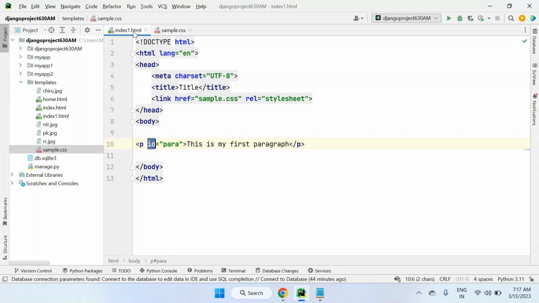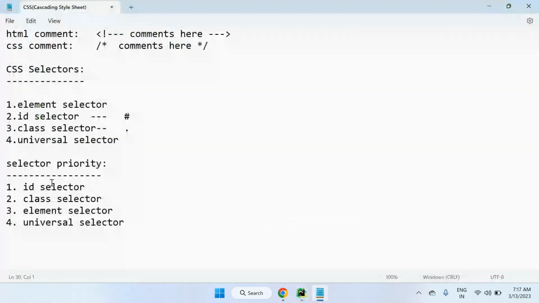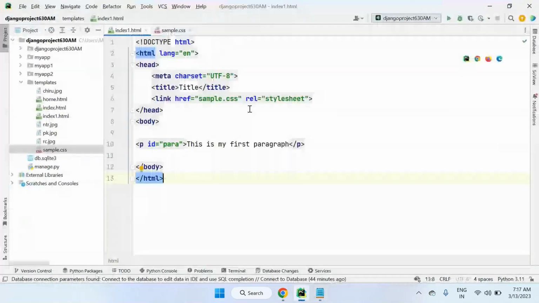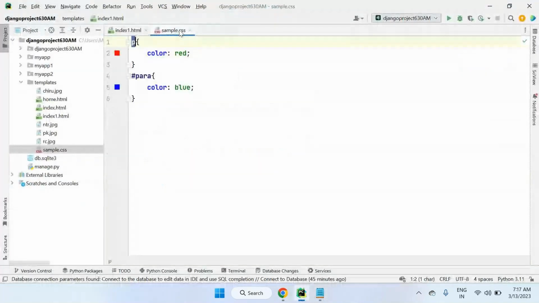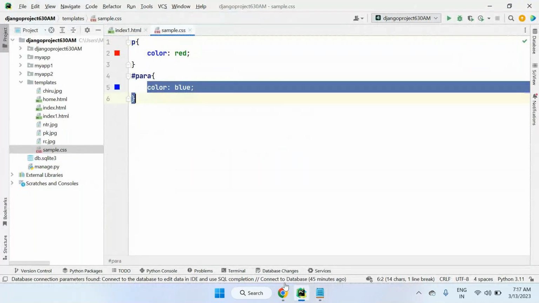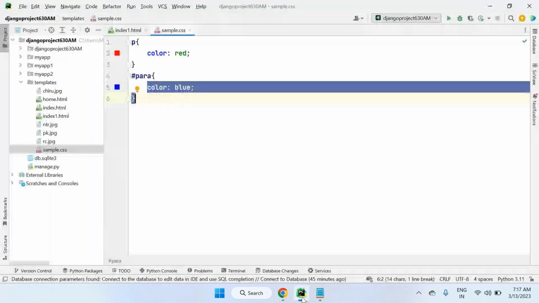But according to our order, what is the priority first? ID selector has the first priority. So what is the color the ID selector gives? Blue only. So the HTML element is blue only. Okay, this is ID selector first.